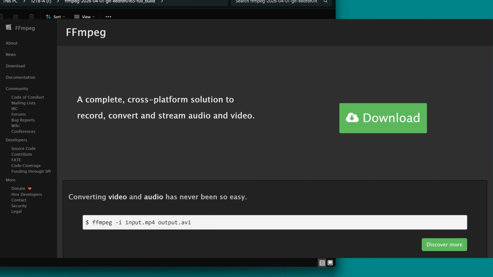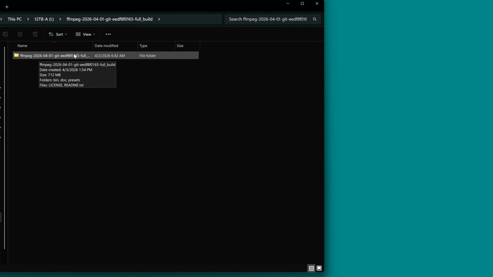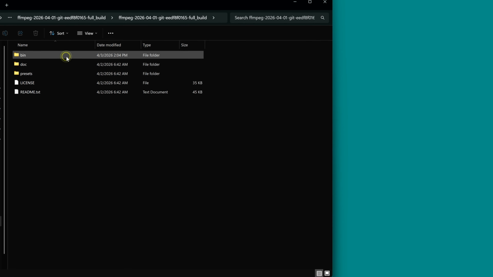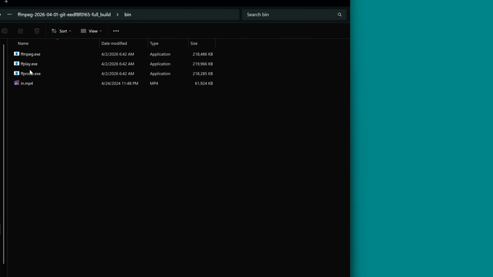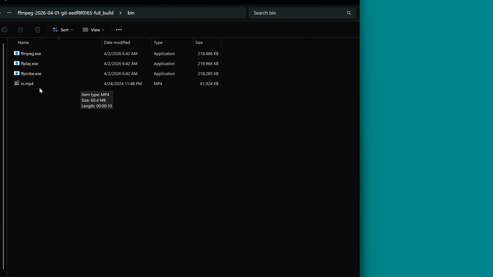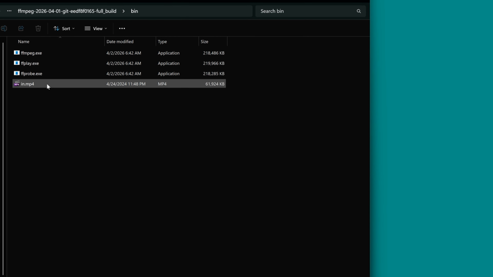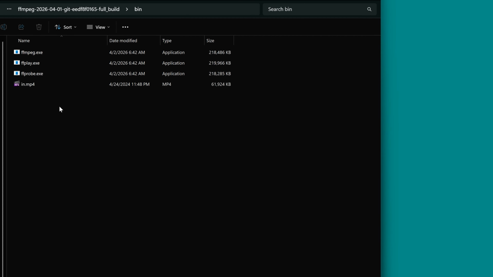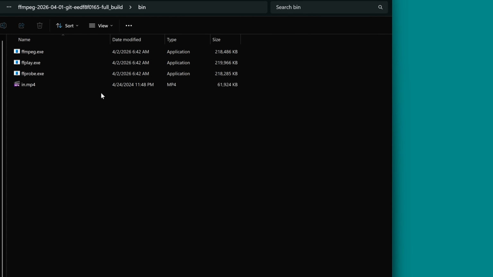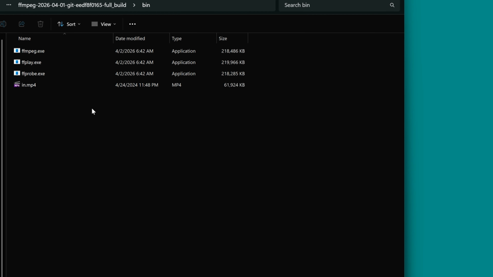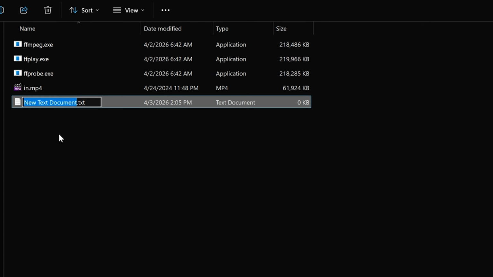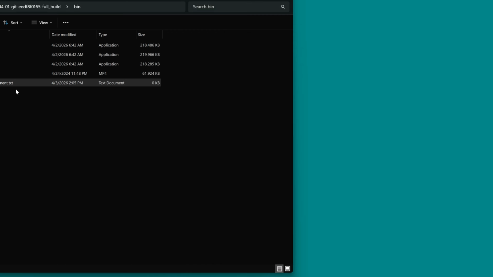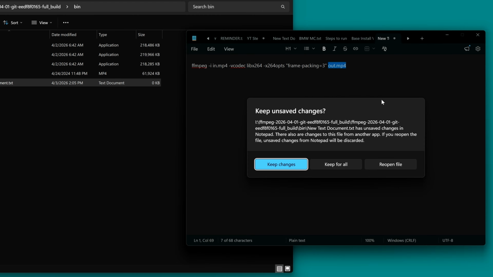Go to ffmpeg.org and download the latest FFmpeg zip file. Unzip the zip file, and you'll get something like this. In the bin folder, you will have 3 files. I've got this extra file on here because this is my input video. This is a side-by-side 3D video. And I've already put that in there. You need to put your input video in there. It doesn't have to be called in. It can be called whatever you like. Then you right-click anywhere in the blank space and put New Text Document, and that'll make this. Double-click on that and edit it. Oh, I've already started one here. Yeah, we'll keep the changes.